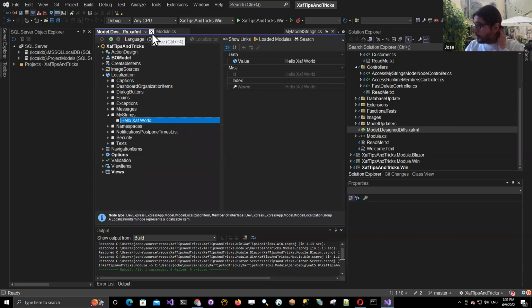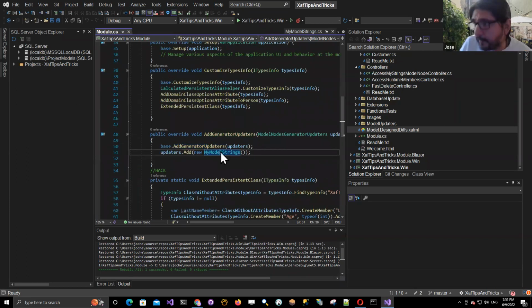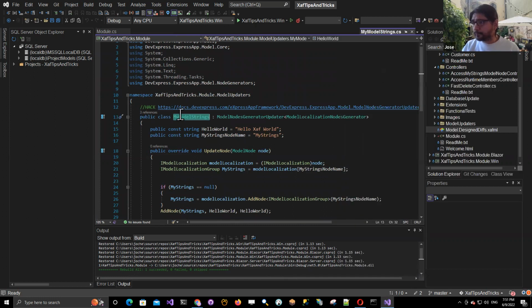So, okay, we have this code. We actually don't even need to execute it. I'm just going to add another node. So you can see that I'm not doing that with the visual editor. I'm doing that in code. So I'm going to add a new one.